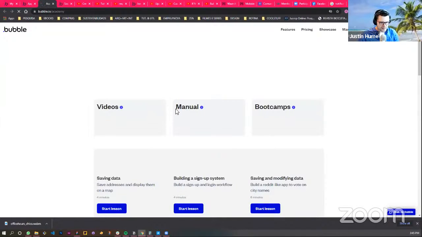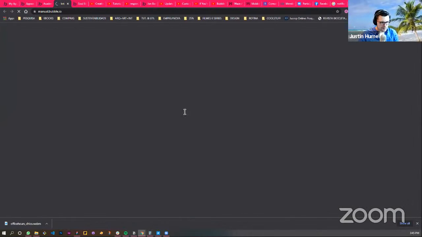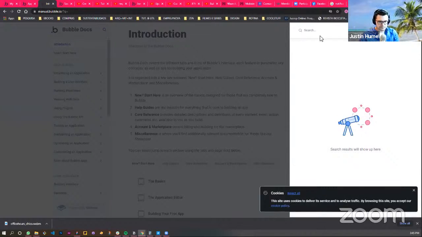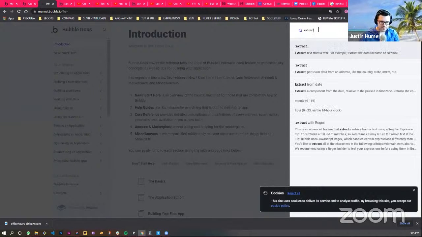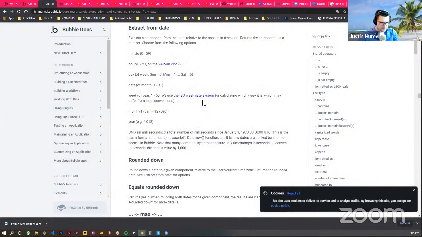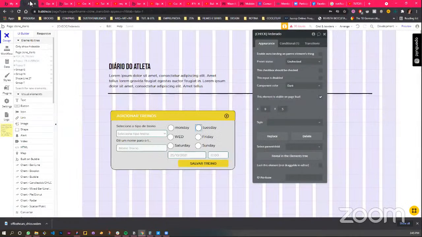So if you go to the Academy, it takes so long to get here. You go to the Academy and then you go to the manual, which, why they don't just link to the manual in the Bubble app, I don't know. And then from here, we're going to be searching for extract day. So extract, and then we're going to look for this one here, extract from date. Okay, extract from date. So day is Sunday is 0. Yeah, perfect. All right. Awesome.